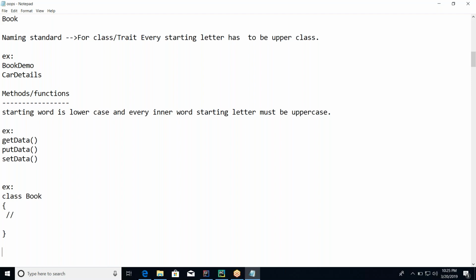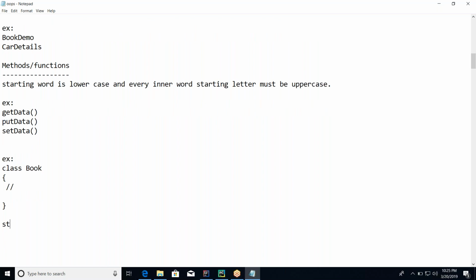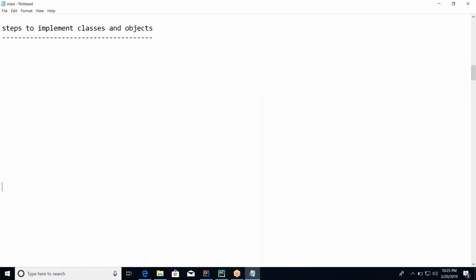So that's the idea about classes and objects and how to define them. Then we have to follow steps to implement classes and objects. First, understand the basics properly. Then automatically you can easily master this programming. Steps to implement classes and objects. Step one, declare a class. This is very important.